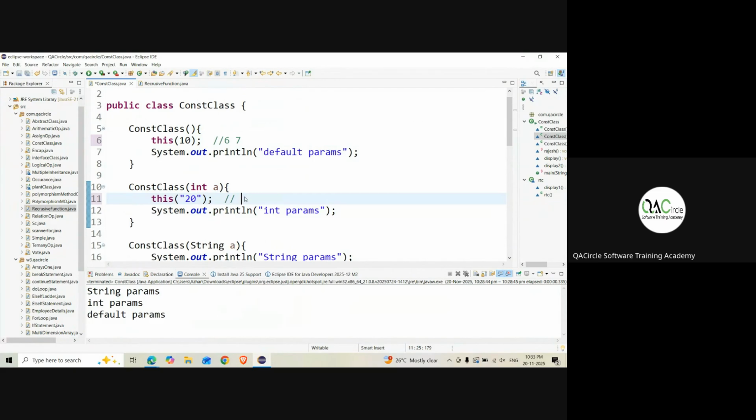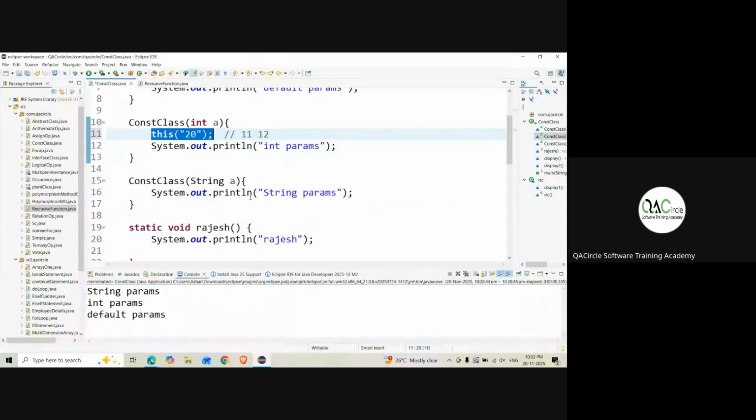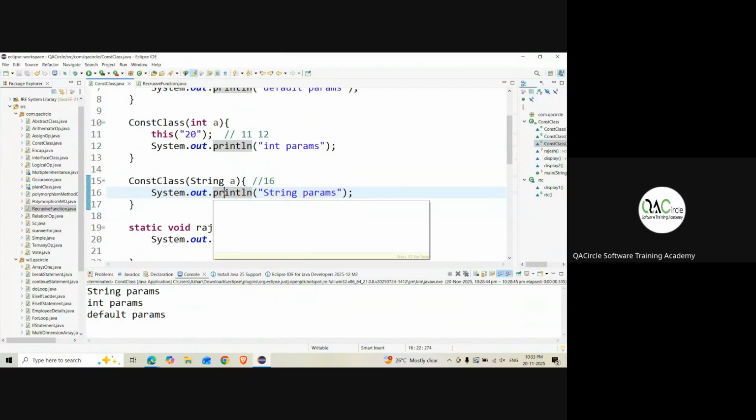Now, how will this work? It should execute the 11th line, then the 12th line. Now, it is executing the 11th line. What is there in the 11th line? It will go to the next constructor, the string one. It will execute line 16, right? So this will be the first line to print, correct? Yes. Now, after this, which line will it go to?